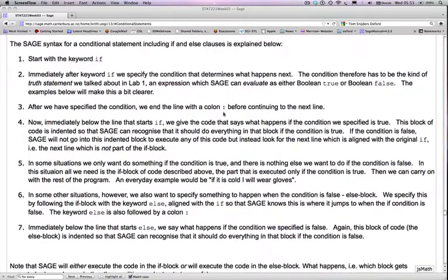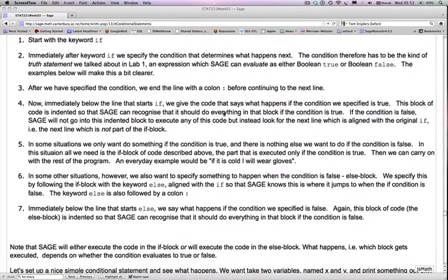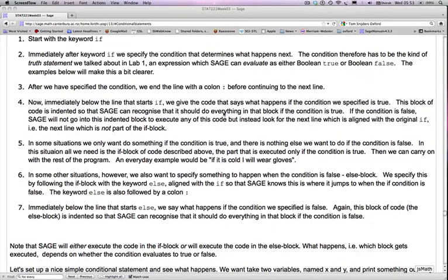Number 3. After we have specified the condition, we end the line with a colon before continuing to the next line. Now immediately below the line that starts if we give the code that says what happens if the condition we specified is true. This block of code is indented so that SAGE can recognize that it should do everything in that block if the condition is true. If the condition is false, SAGE will not go into this indented block to execute any of this code, but instead look for the next line which is aligned with the original if. That is the next line which is not part of the if block.